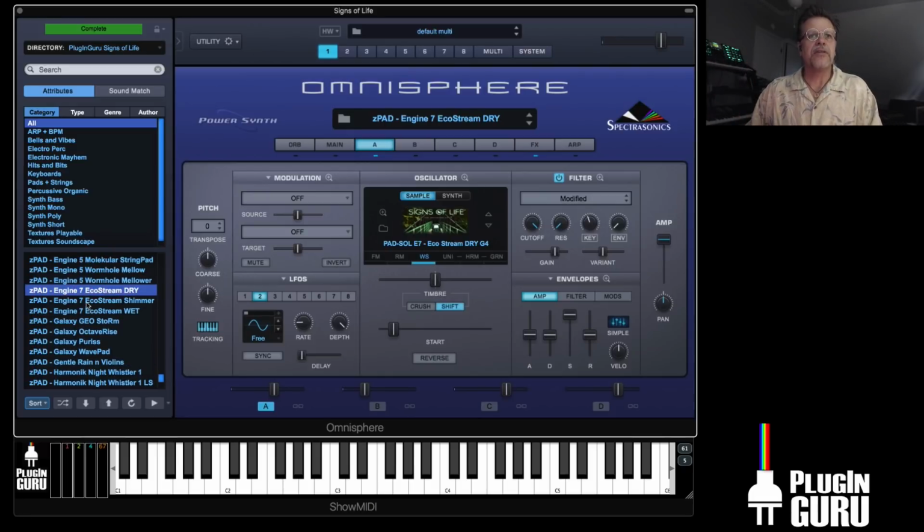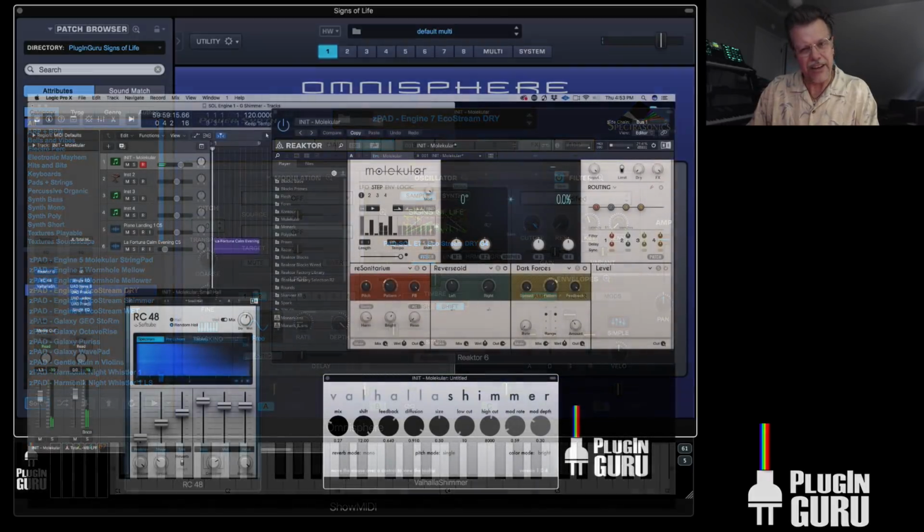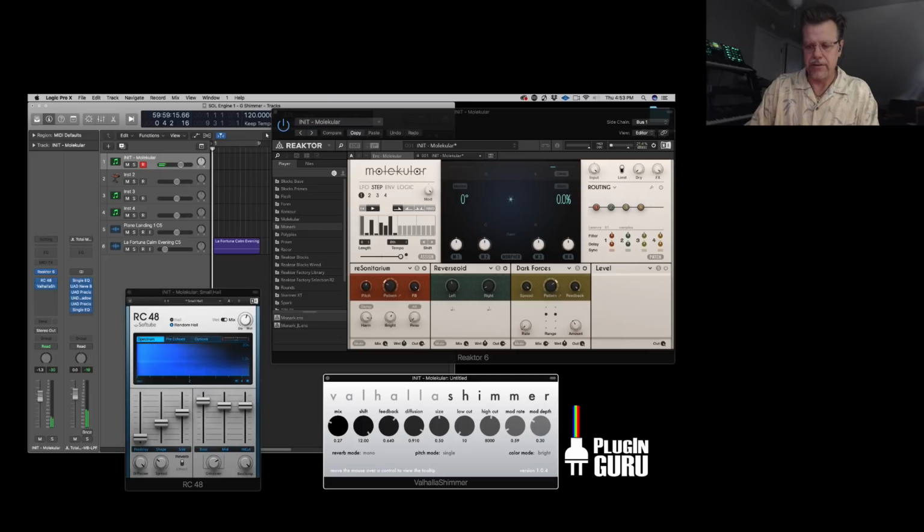Okay, so here's some of the models I used. It's using the Shimmer Verb. It's using Molecular from Native Instruments. And it's a rainstorm or the echo stream. This would be Echo Cantalis Waterfall. So it's really cool.